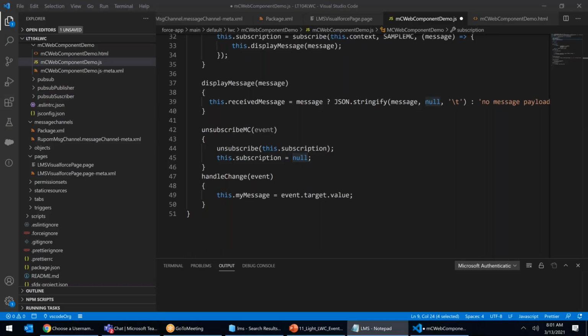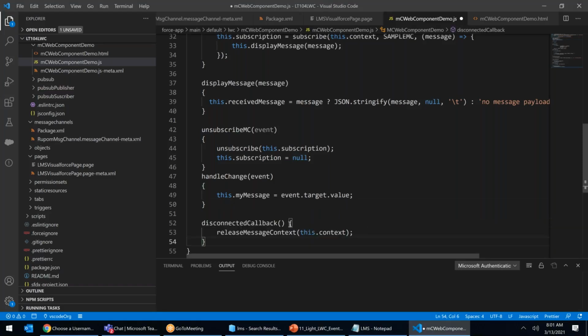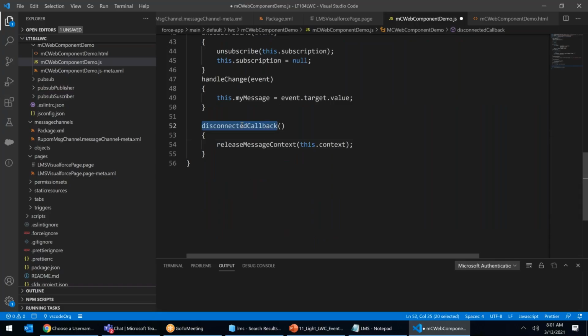Right? Finally, I will write, right? If I don't write this also, no issues. Finally, I'll call a hook, disconnected callback. Do you remember this hook? This hook is used whenever a component is to be destroyed. Last, when the component is removed, we use disconnected callback.